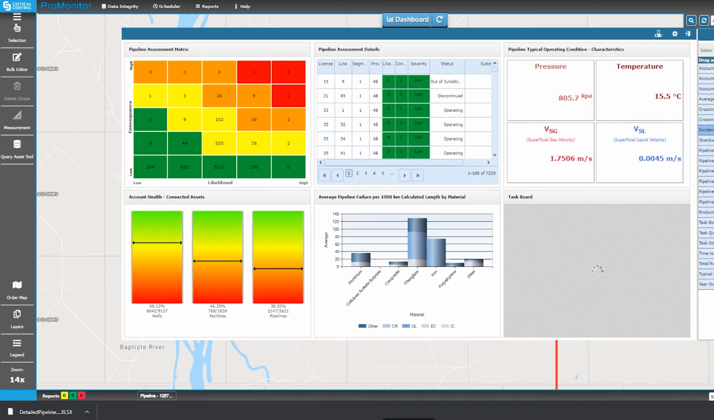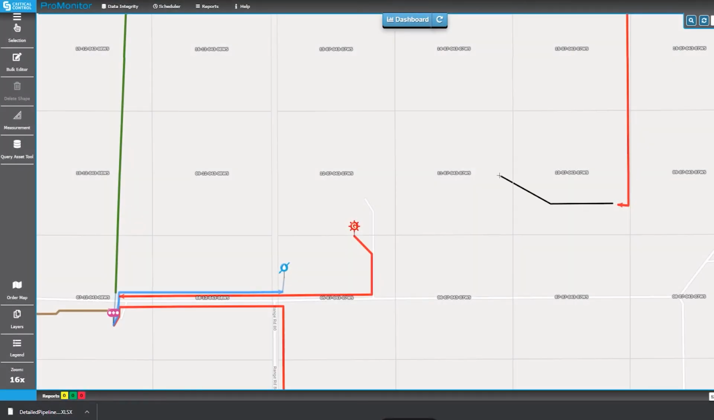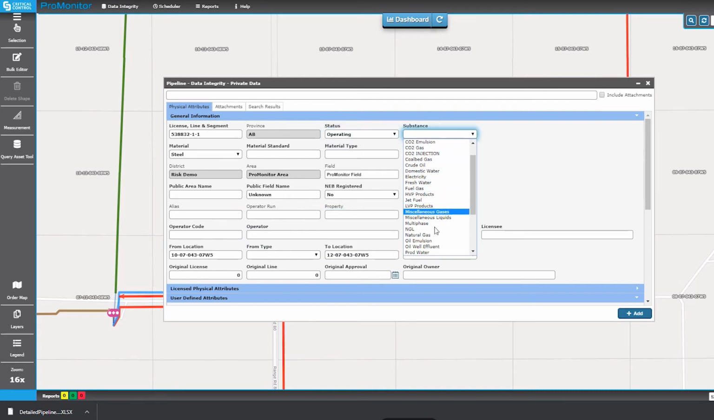ProMonitor has built-in tools for drawing in custom pipelines. Once drawn, a blank pipeline card is presented and you're able to fill it in with custom attributes. This manually created pipeline will now be treated the same as every other licensed pipeline, allowing you to run risk assessments and other corrosion models.